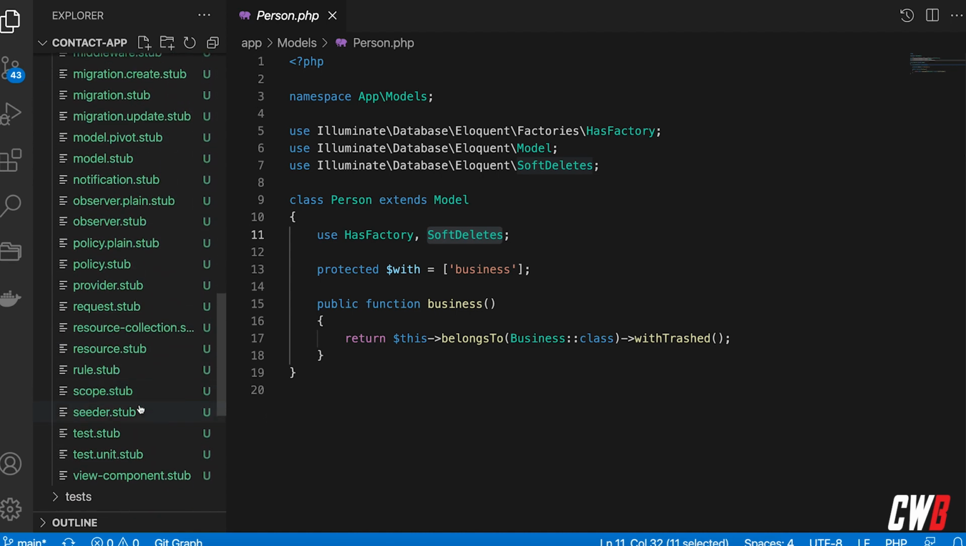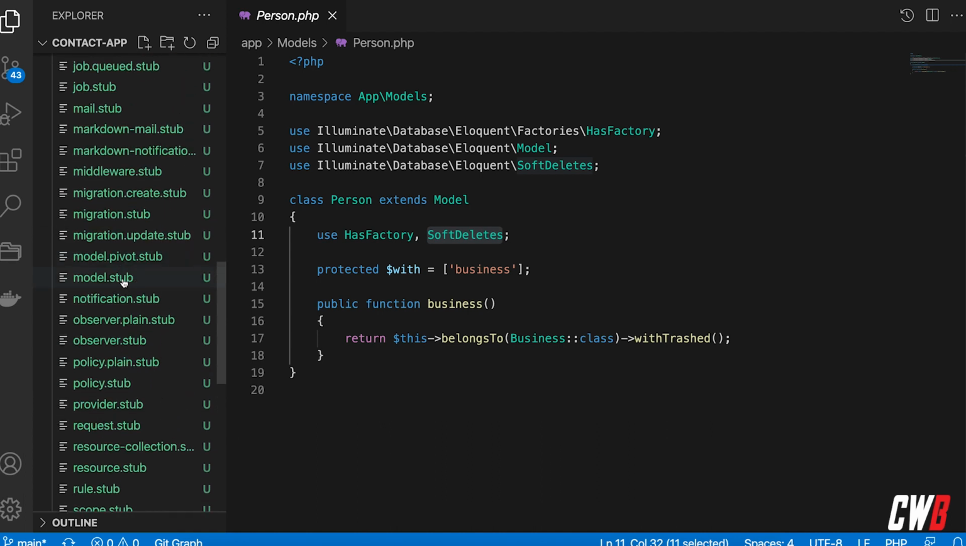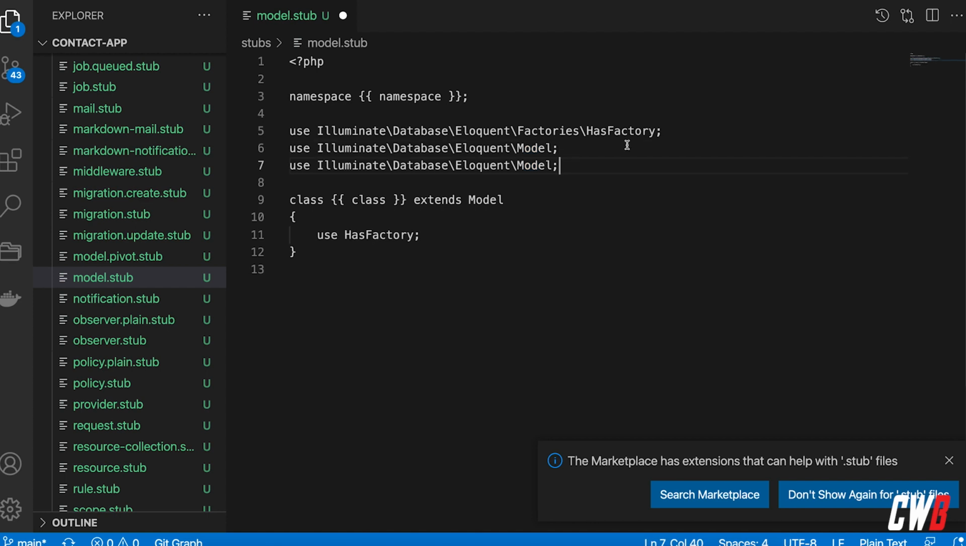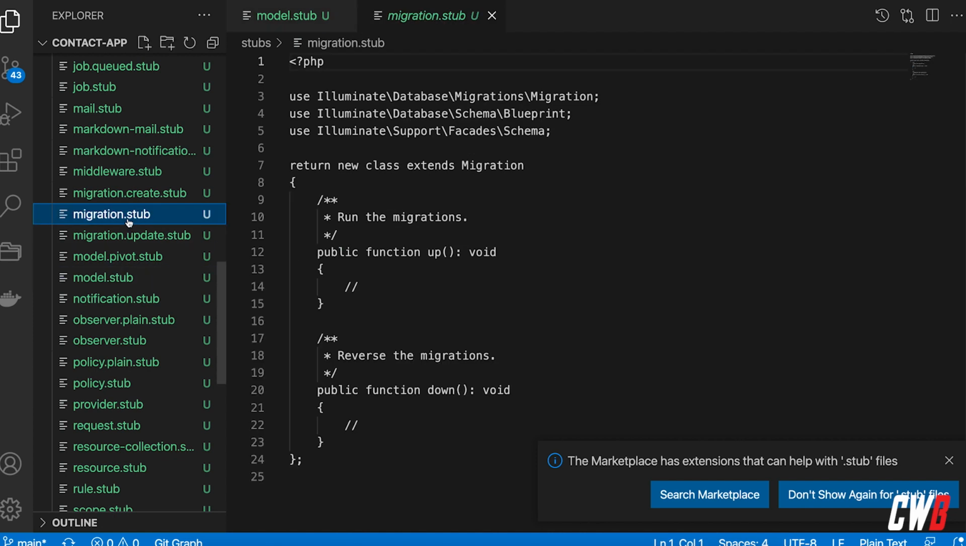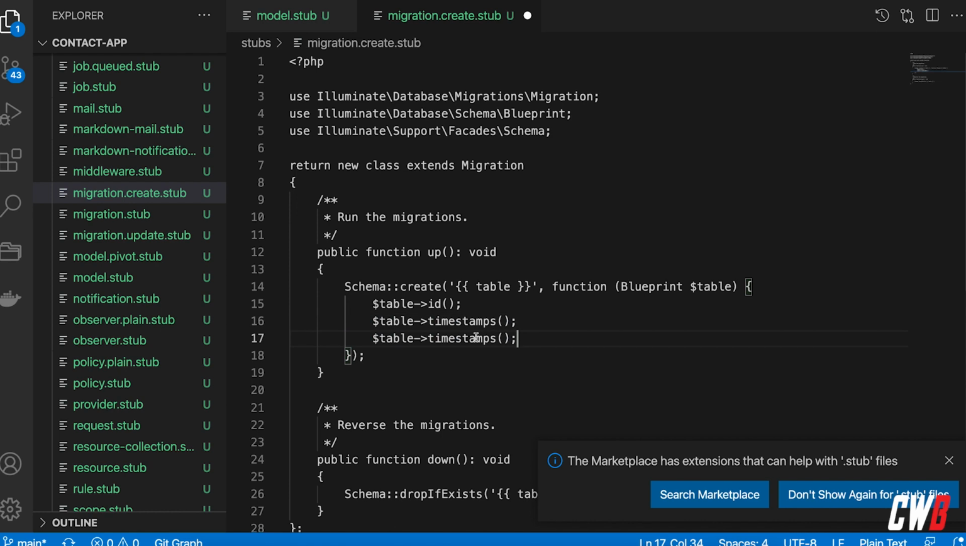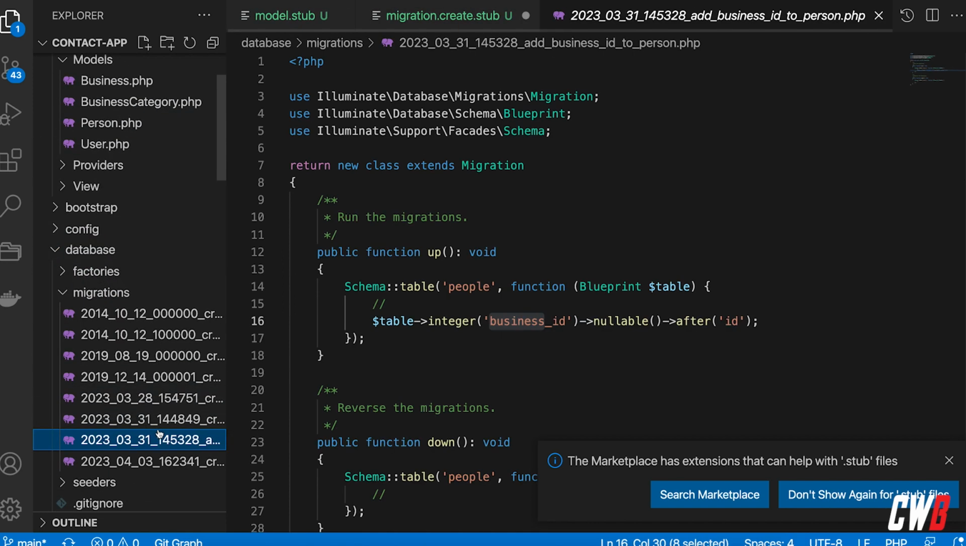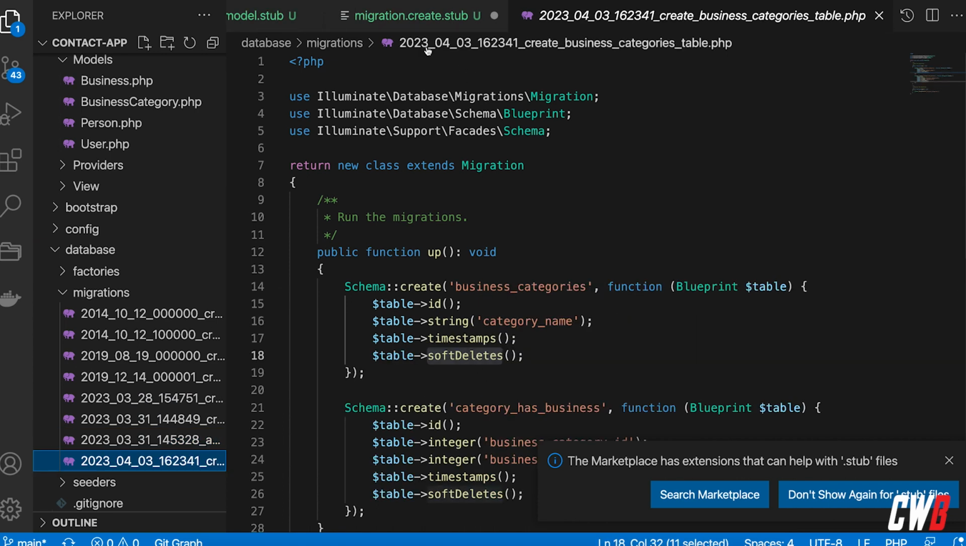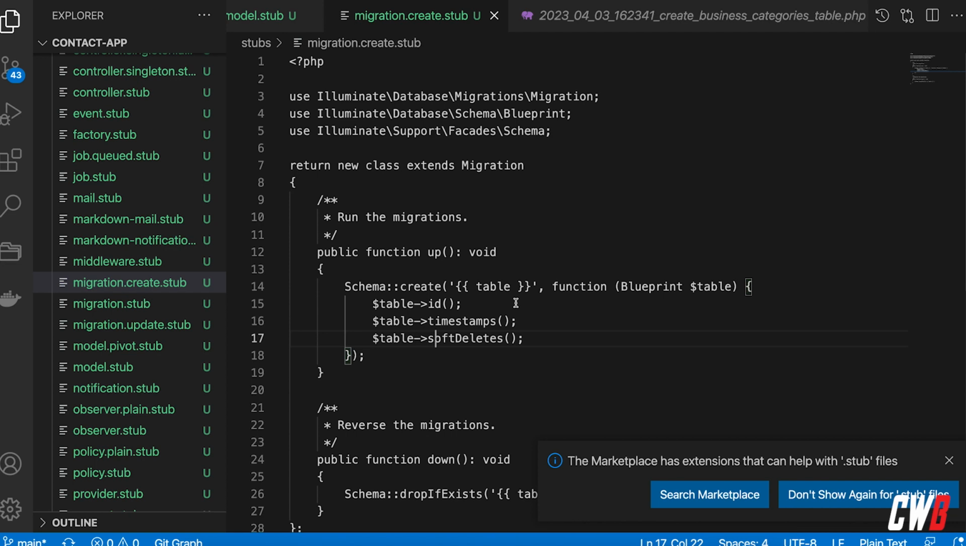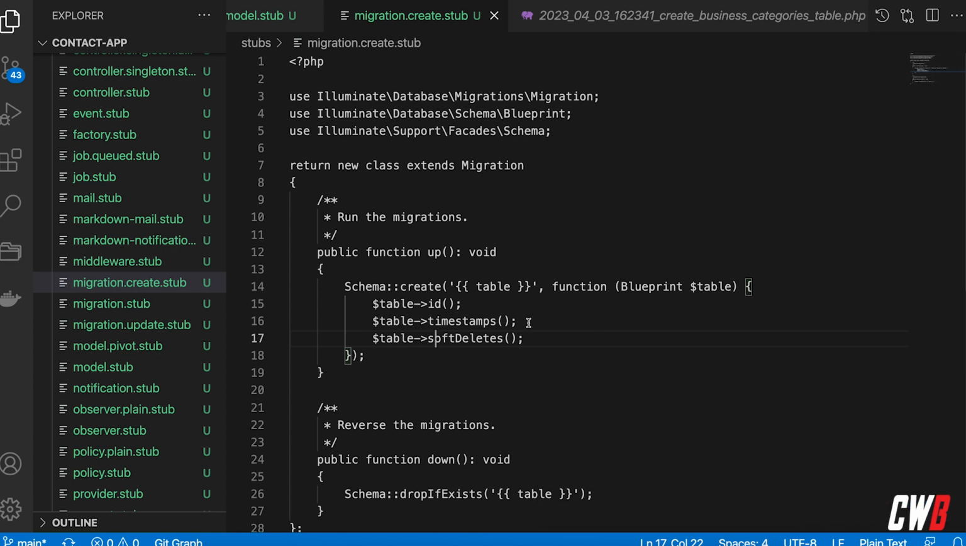So if we head over to, let's see, model, all right, we can actually copy this here and have soft deletes at the ready, and also use SoftDeletes like that. All right, and then in the migration create, we can also have soft deletes, and I think this needs to be camel case. Let me quickly check that. Yeah, it's camel cased, so with a small s here. Let's save that.